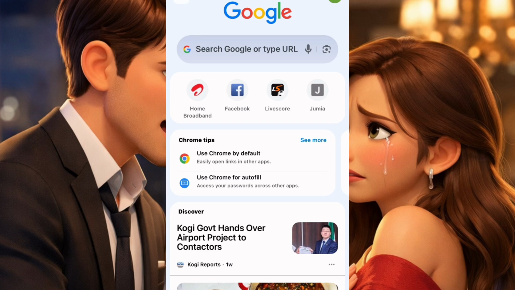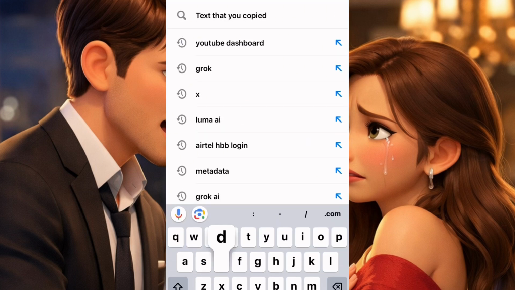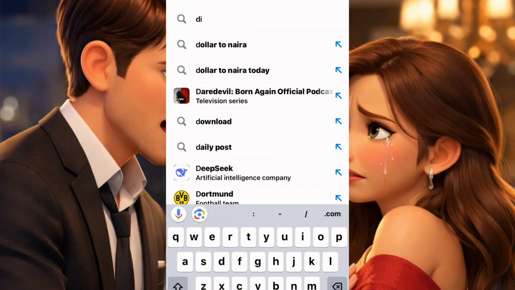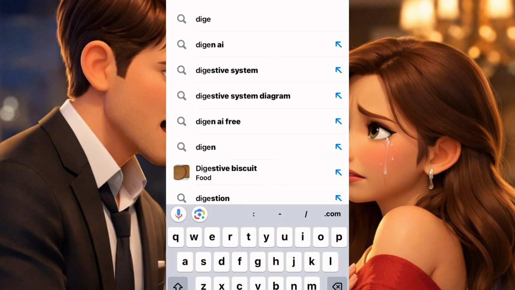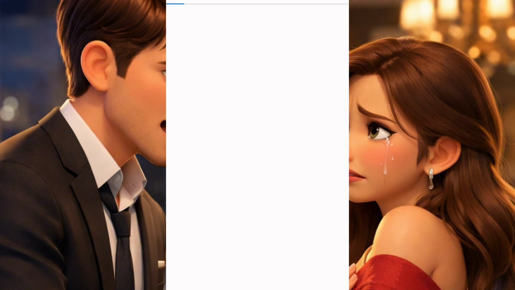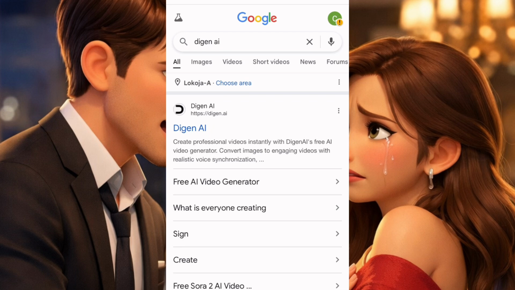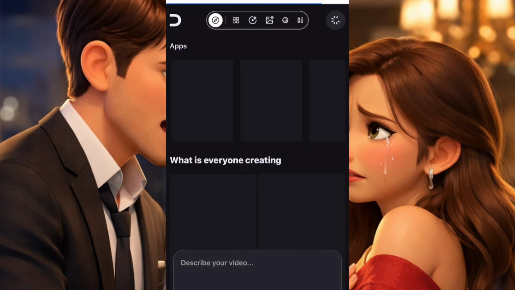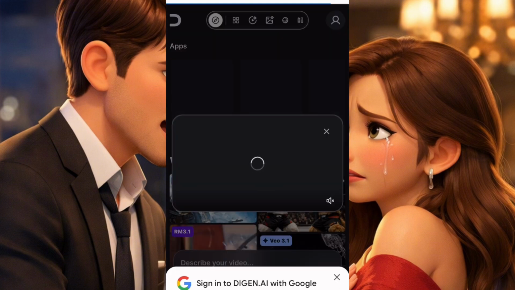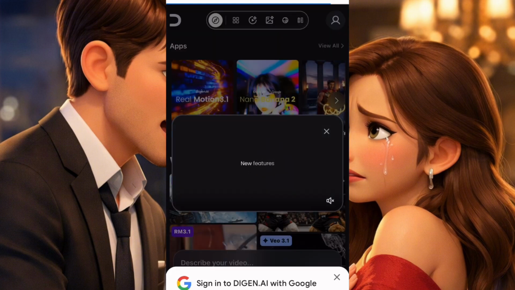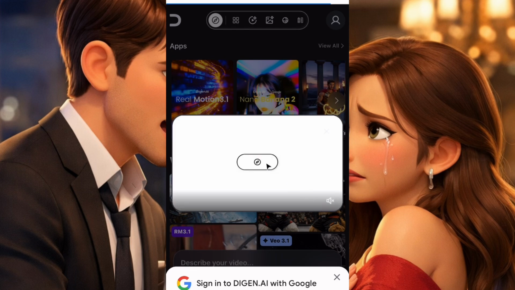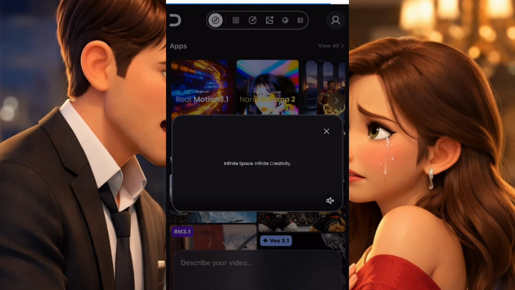So the first thing, you have to move to your Google. Once you get to Google, you type in Digin AI. Once you type in Digin AI to bring you to this page, you have to click on the Digin AI. Once you click on it, it will load and bring you to this page. They'll ask you to continue by signing in. In order to generate video, you have to sign in to gain access to this platform.